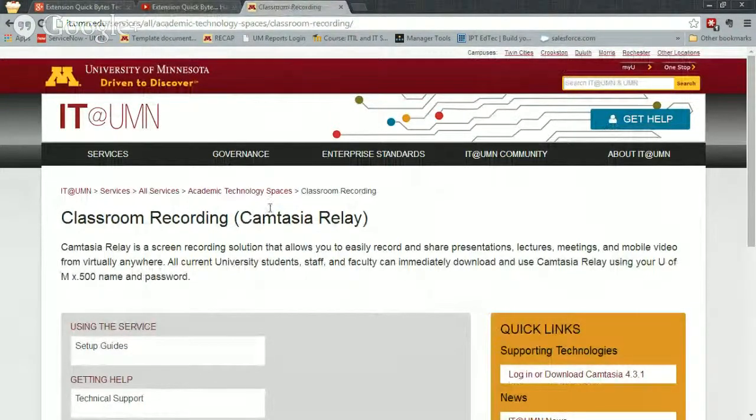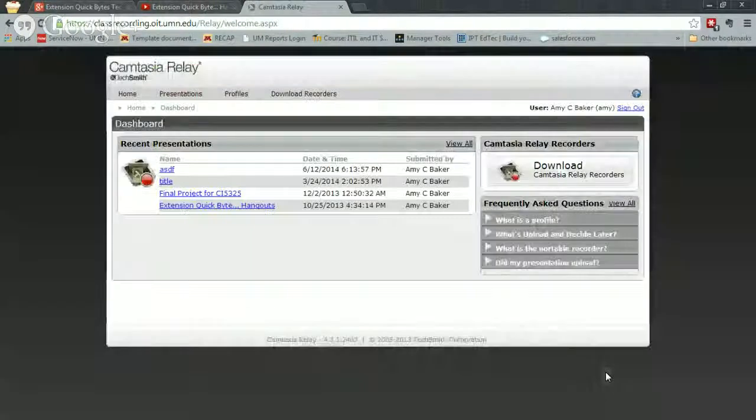You can search for this on the U of M website. I will also have a link to this in the Quick Bites module, so you can just click there. You're going to go to login to download Camtasia, whatever version it says here is what you want. I'm already logged in, so it's going to skip the login page, but you would just log in with your Internet ID or X500 and password for the U of M. Anyone who's staff here can download the software for, did I forget to mention, it's free, for free. You can download the software for free.